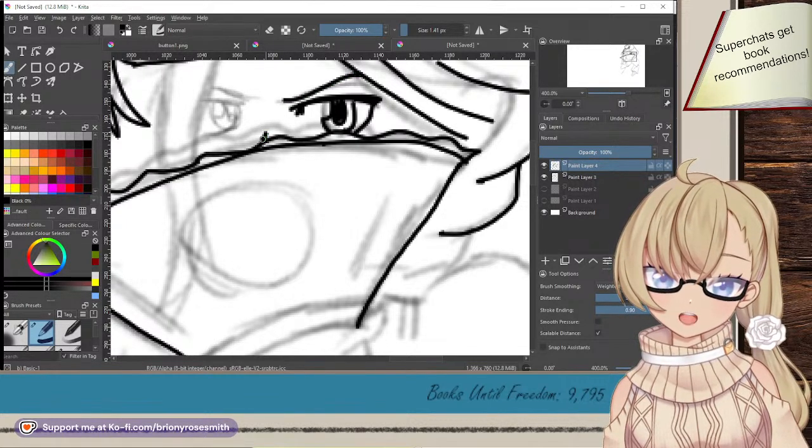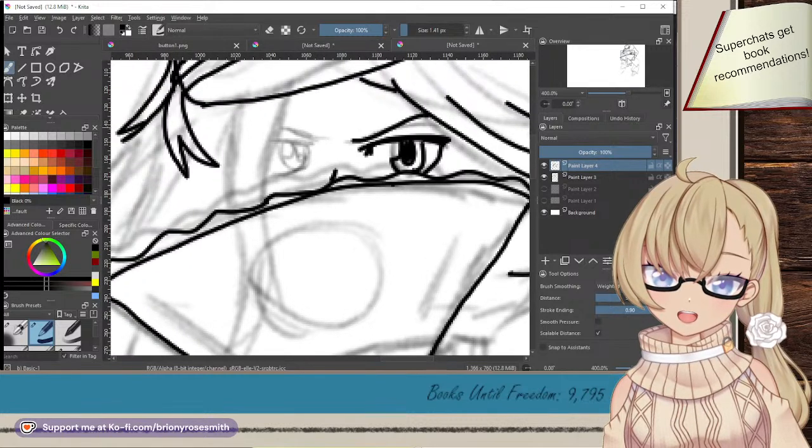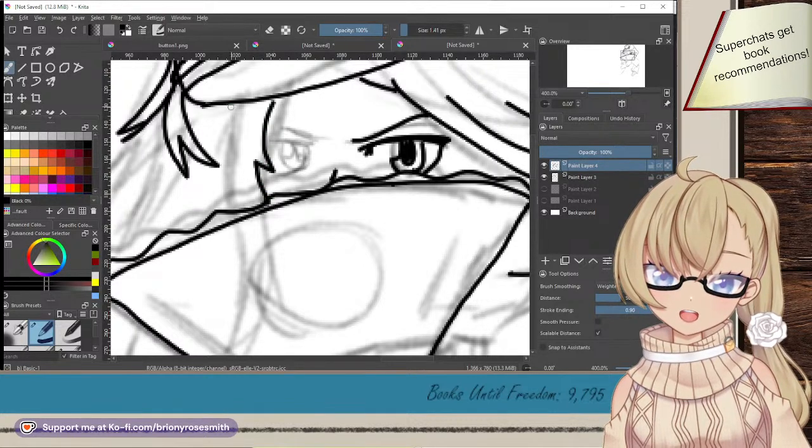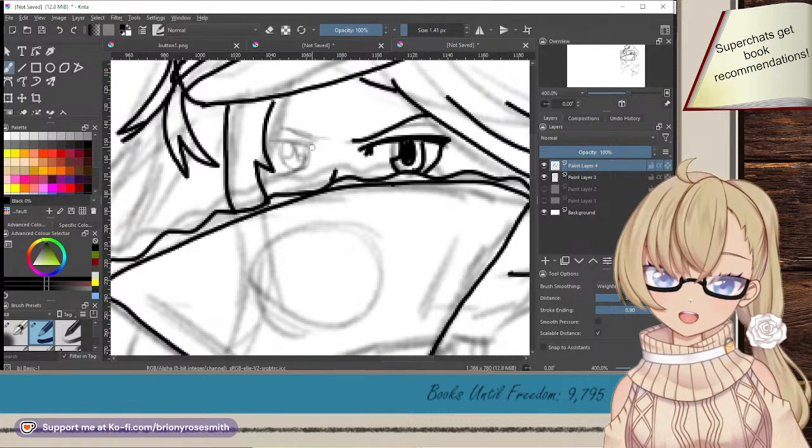I think we could probably see the start of a nose here. Yeah. And then I'm gonna do a little hair bit here, just to show that this is hair. Otherwise it's gonna look a bit strange.